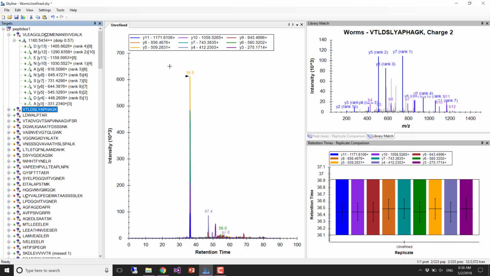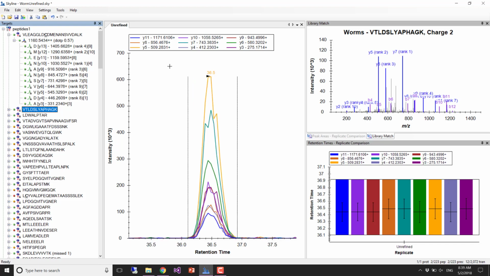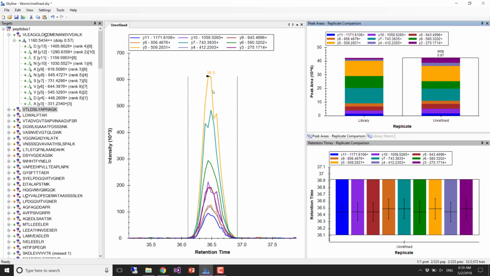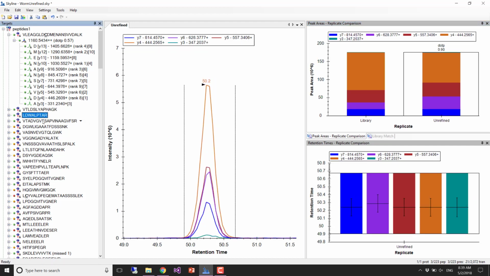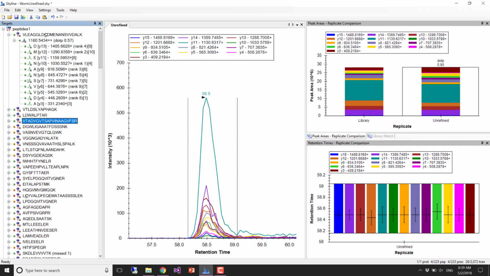Okay, so now we go to the next one, F11, and that one looks really beautiful. And its dot product might be on top of here. Yeah, its dot product's 0.87, which is good. And the one after that is 0.9, and the one after that is 0.9 as well, and has tons of ions. So these first four look quite good.